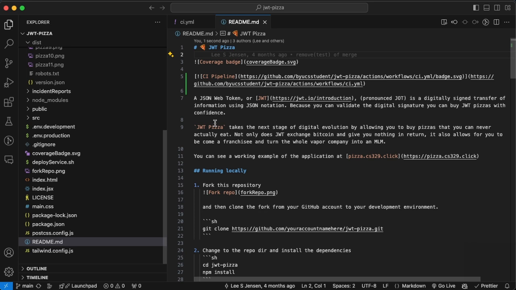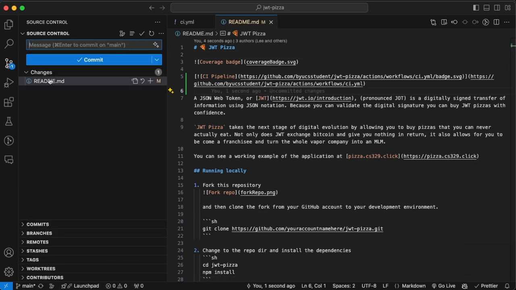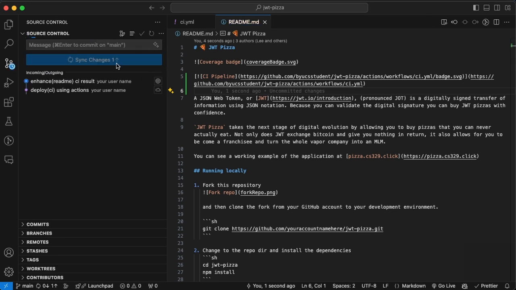If it's not green, then the code is not actually compiling. Maybe the tests aren't building or something like that. If it is green, then they know that, okay, they're at least deployed to some staging environment or something like that, and the code is actually good. So I'm going to just save that. I'm going to go over to GitHub controls right now, and I can see that README file is there, and I can go ahead and just put this information in here. So I'm going to enhance README with CI result. Okay, I'm going to commit that and push that up.